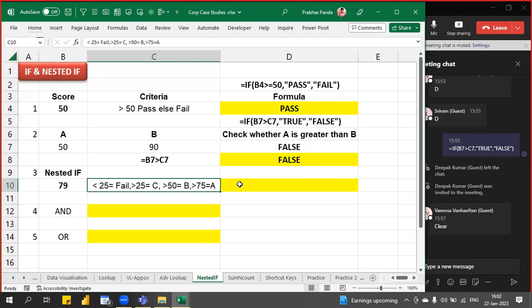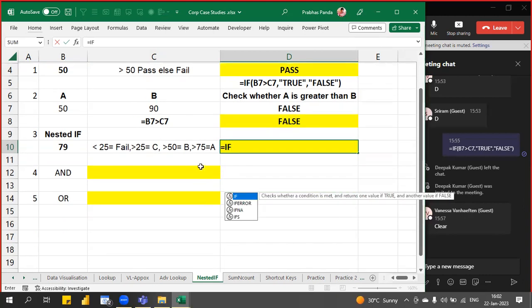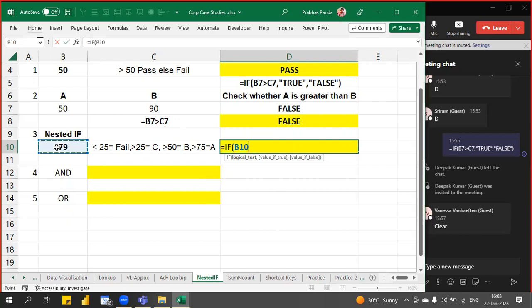Now, having said this, how to write this formula? Just watch my screen for a minute. I will type equals IF, and what does it demand? It asks me for a logical test. So how to go for the logical test here? I will take my score, and if it is less than 25, if this is true, it should be fail. Up to this, is it clear for everyone?